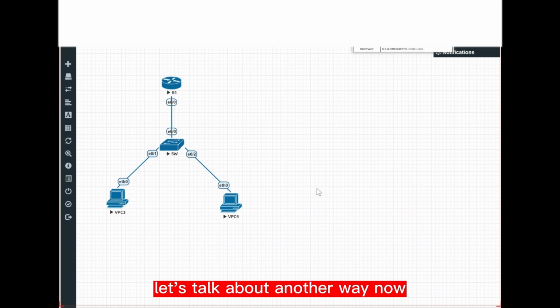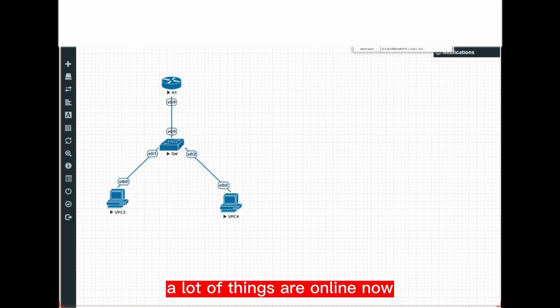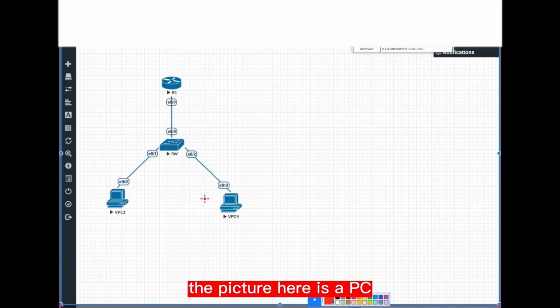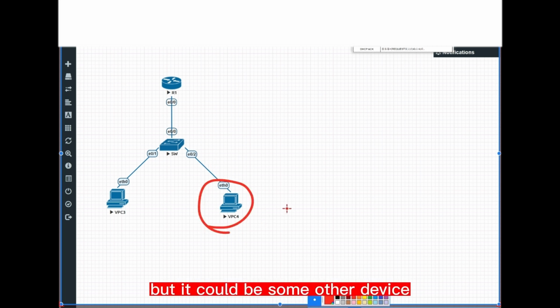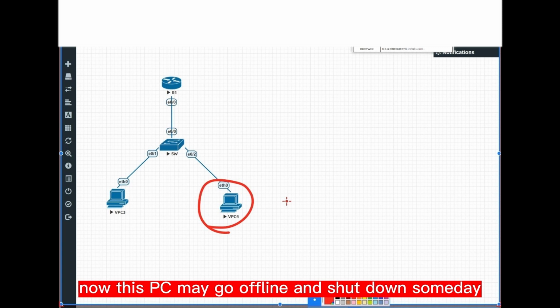Let's talk about another way now. You will find that in a business, a lot of things are online now. For example, the picture here is a PC, but it could be some other device. It can be a printer. First of all, you need to know that this PC may go offline and shut down someday.